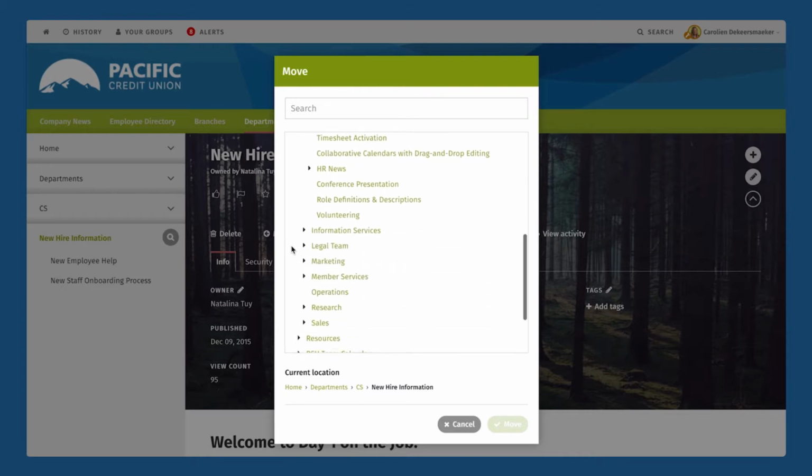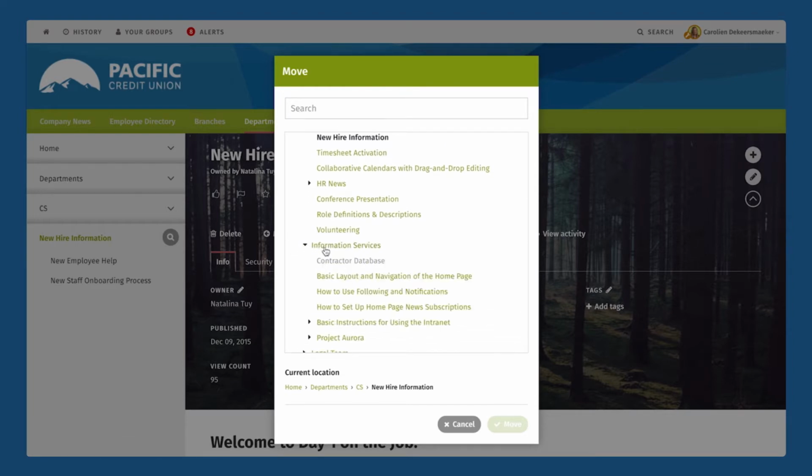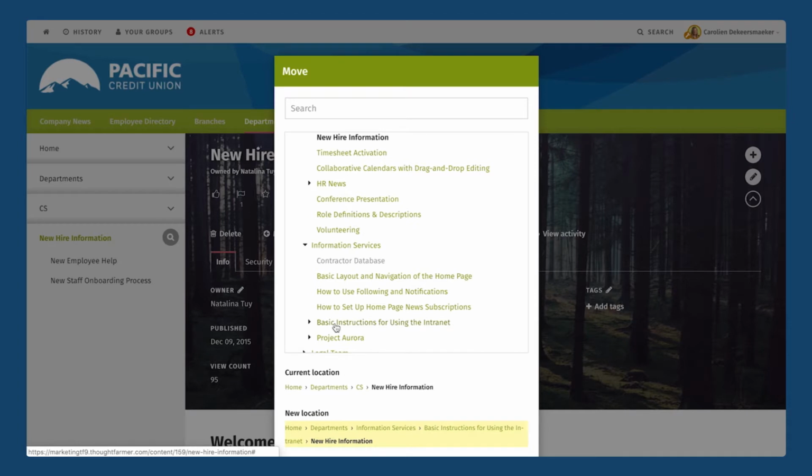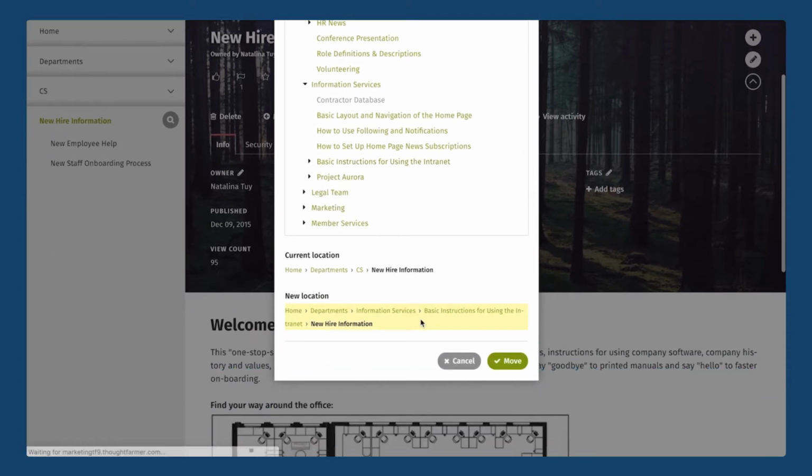Once you click on move, you can go ahead and search for the area where you'd like it saved and click it. And if you just scroll down, you can see where that new location is going to be just by that breadcrumb trail. And once you're happy with that, go ahead and click move.